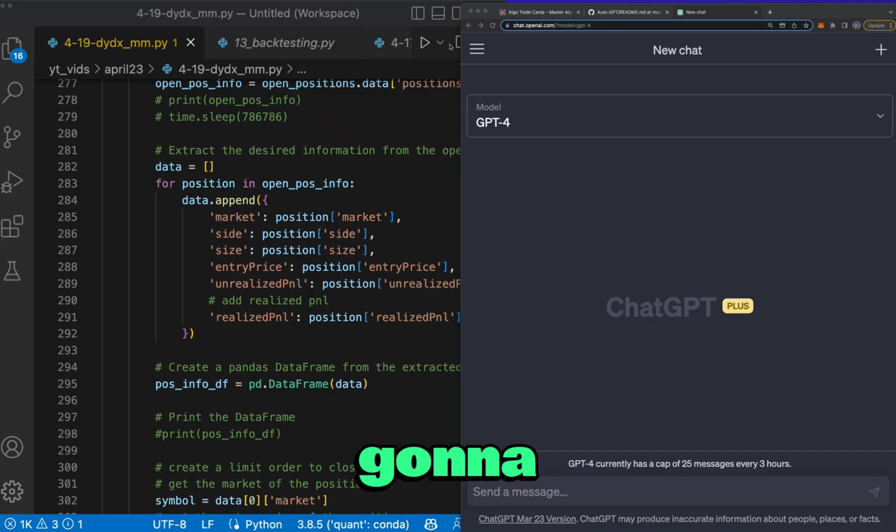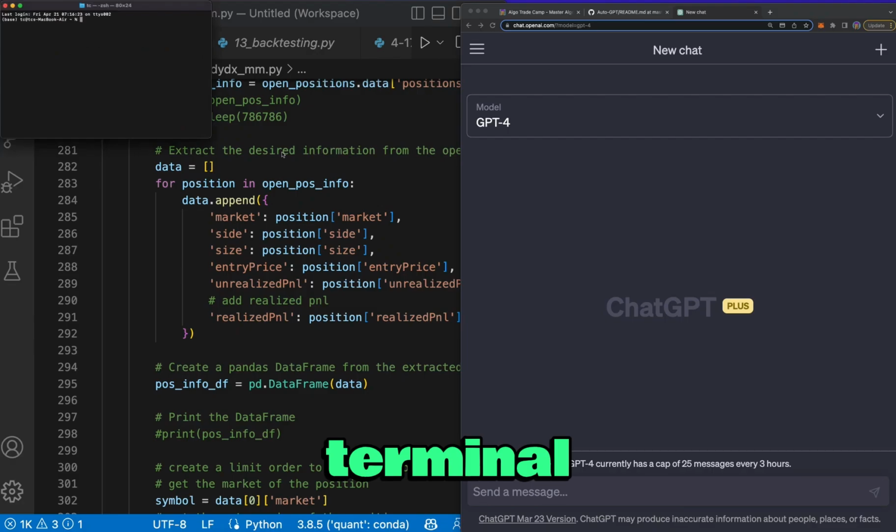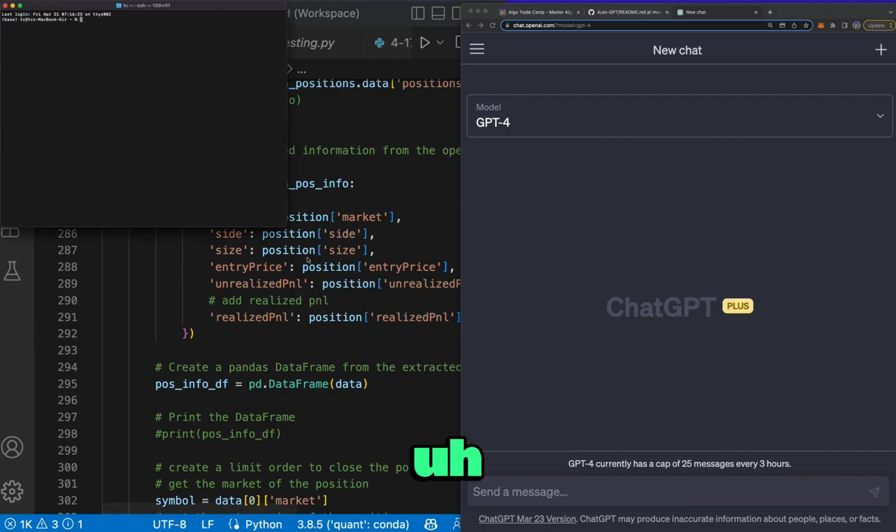In this short video, I'm going to show you the quickest and easiest way to set up AutoGPT on your computer so you can have an AI working for you 24/7, which is pretty awesome. So first thing we're going to do is open up Terminal.